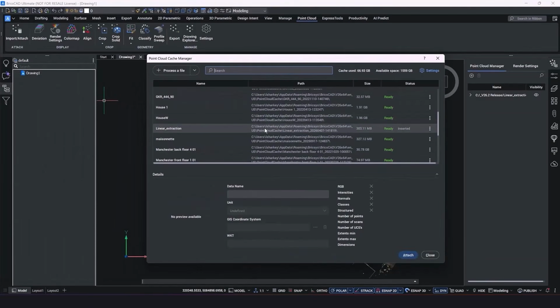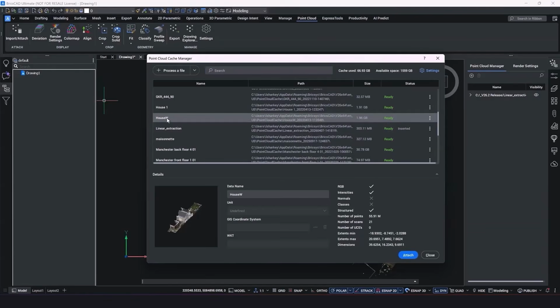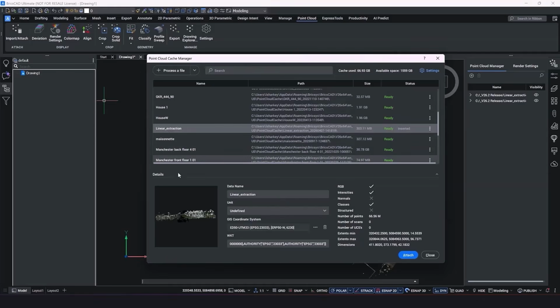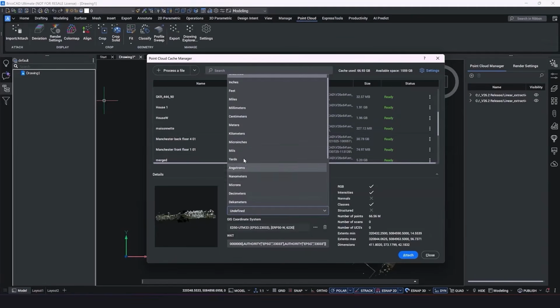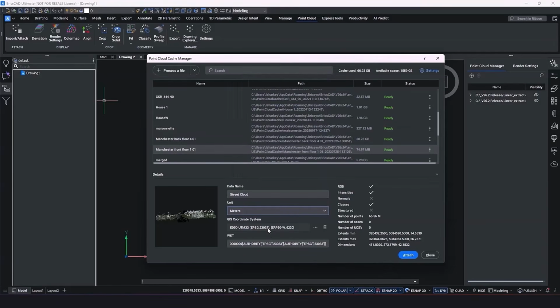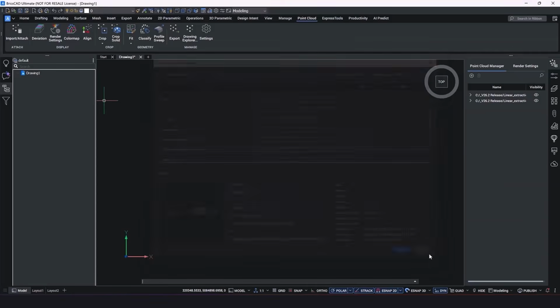But one of the things that I want to point out to you since V26 came out is that we now have more details about each point cloud. So it's a lot more intuitive. For example, here, the one that we've just put in has a data name. We can actually change this. We can just say street cloud. Then we can say it's in meters, and the GIS coordinate system is already there. So we don't have to attach it again. It's already in there. We can just hit close.